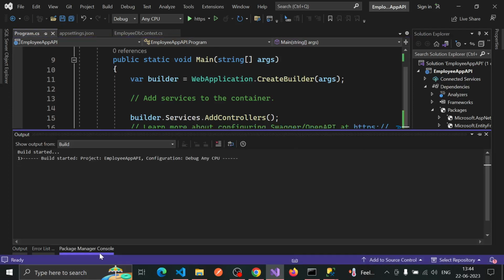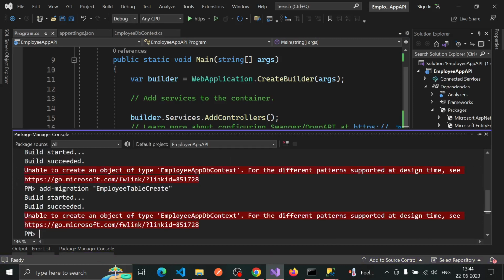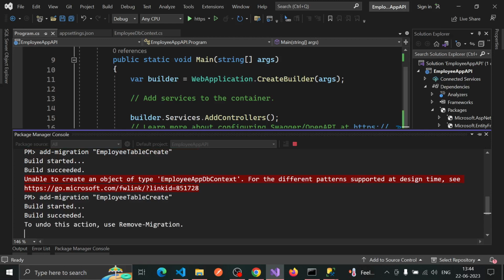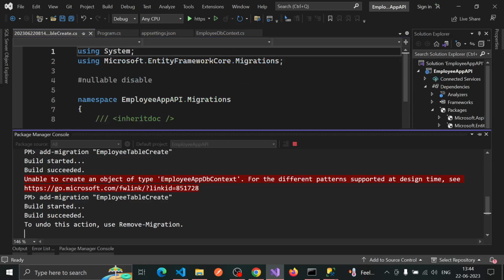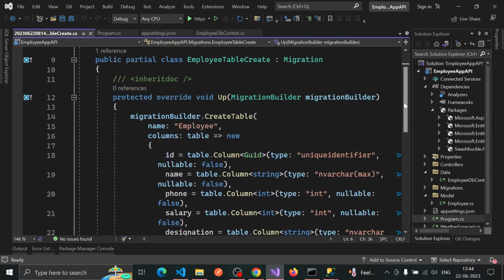Let me rebuild this and go to the package manager console, add this migration. Okay, so it has succeeded, I guess. It's created a file for us.